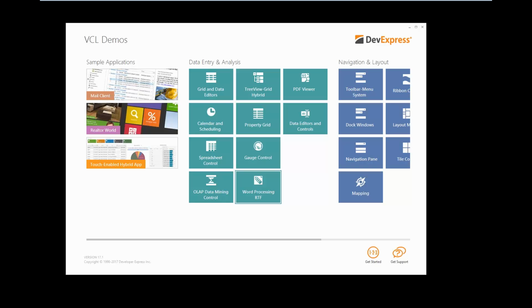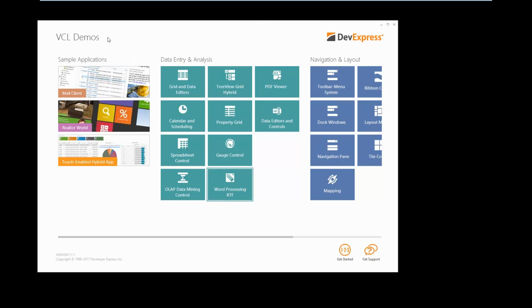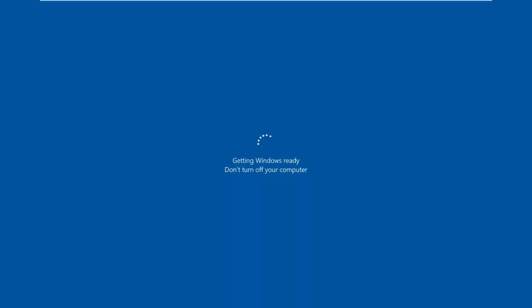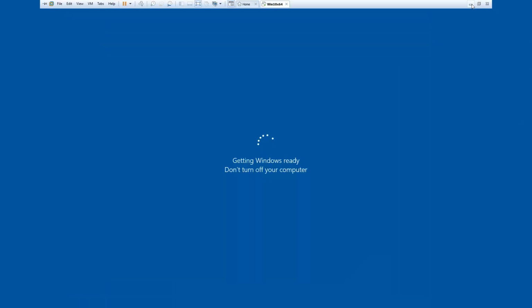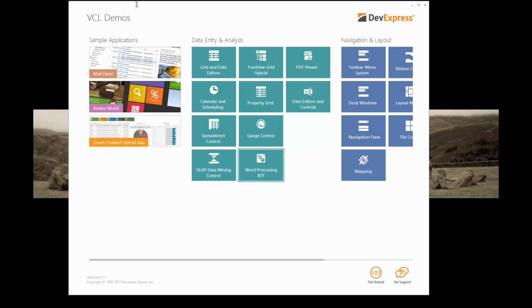Unfortunately, I can't demo this because it's on the virtual machine, which might be running still. What's it doing? No, it's still running over there. So we'll ignore that. And in fact, I better hide that because it'll confuse.